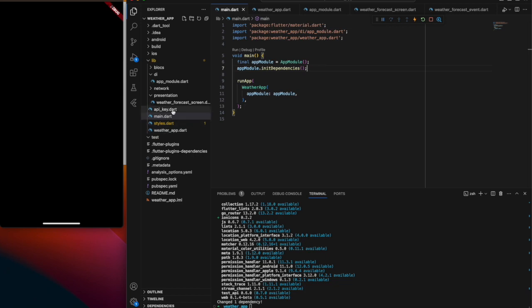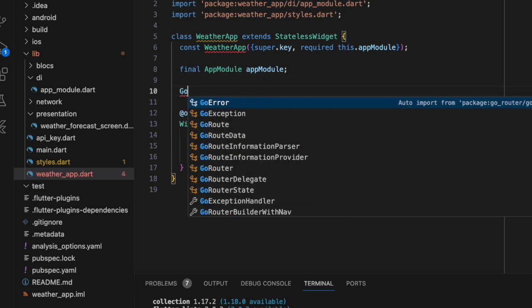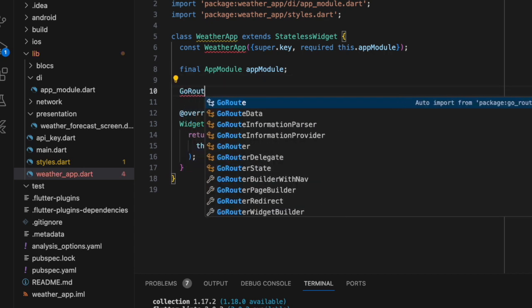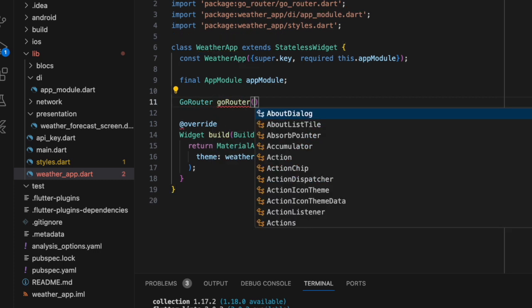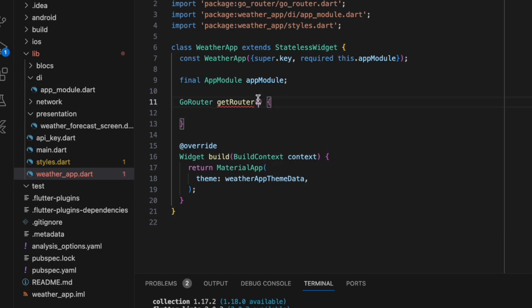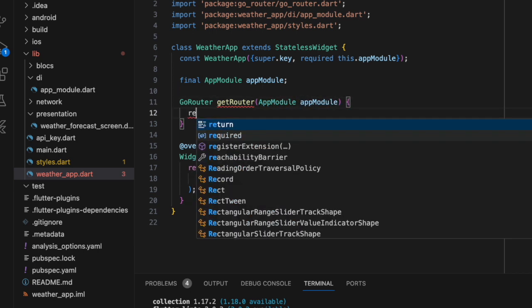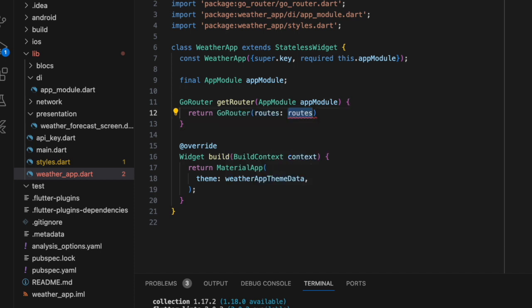Okay, now let's jump into our weather app. And here, as we have in our tasks list, we need to create our GoRouter function. So we use GoRouter, get, no, not GoRouter. I think it's not a perfect name. Let's do getGoRouter. And this one is going to return, yeah, we'll put app module here because GoRouter is also the initializer for our blocs, and we are going to use app module inside the bloc.